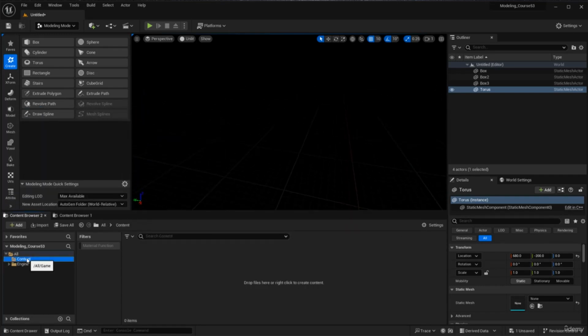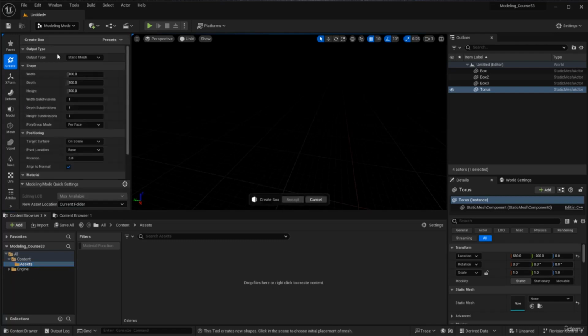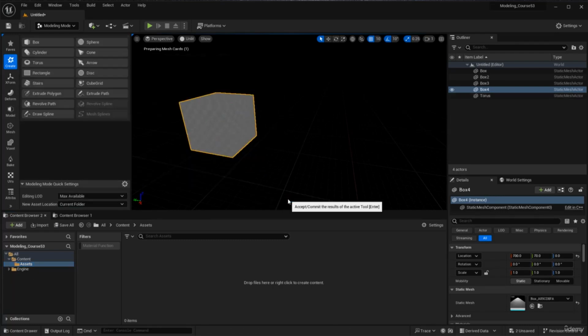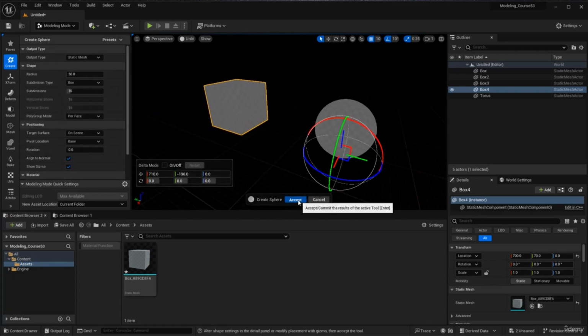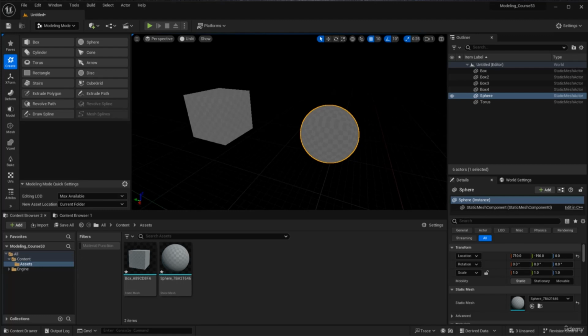And now I can come over here and click on new folder, and let's call it assets. And now we need to do another step. I need to come to the new asset location and click on that and change that to a current folder. And now if I select the folder and go ahead to the box and click and accept, as you see it's there. Click and accept, now it's there. And as you see, when you create the shapes inside Unreal Engine, each shape you create, it converts that to an asset.